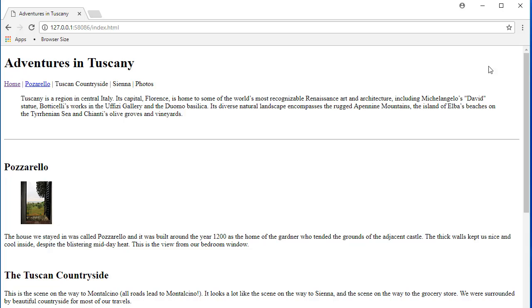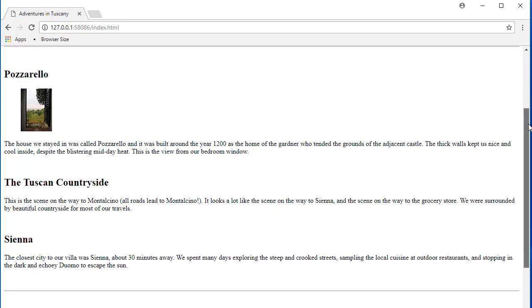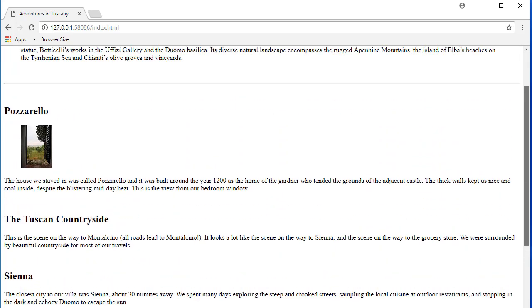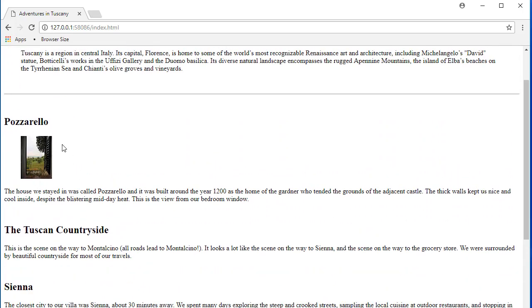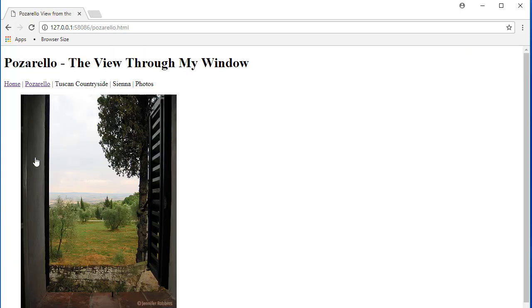On the home page, we have 3 sections of famous places in Tuscany. Notice in one section we already have the image. So you will need to code in the thumbnail for the countryside section and the Siena section. You will need to create a hyperlink with that image. So that image will be a hyperlink, and when I click on that image, I will go to a page with a larger image.